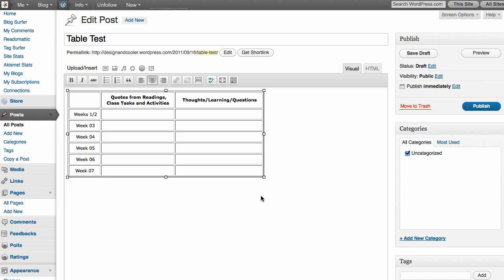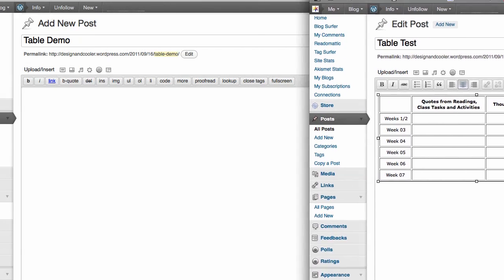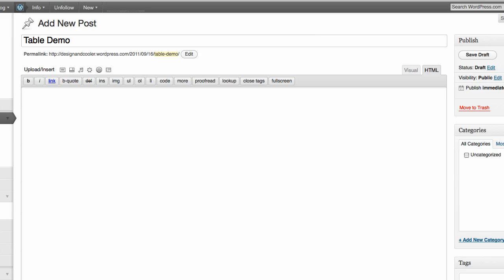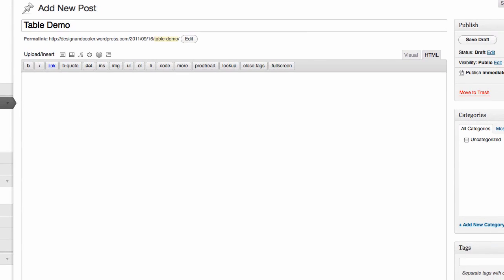Now when you publish this or preview it in your post on your WordPress page, it will be subject to the style of your theme. So just keep that in mind. You can always come over here and do preview and just take a look and see what that might look like. So I'm going to start with a blank post here.